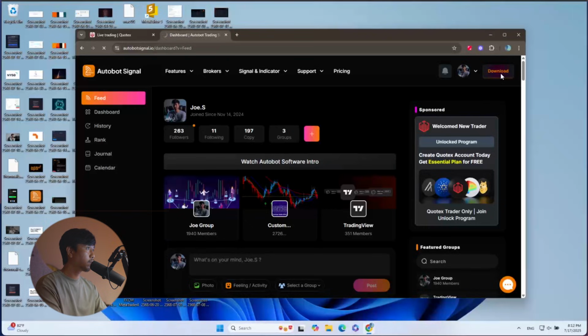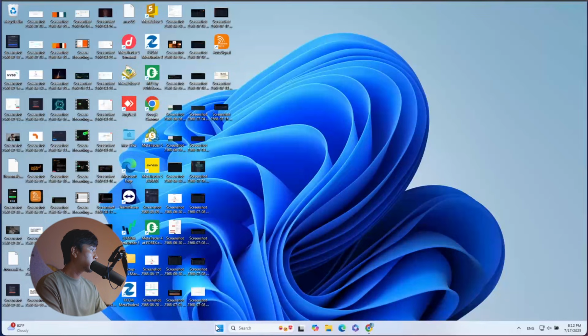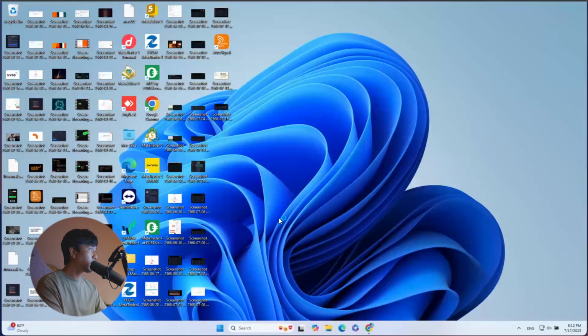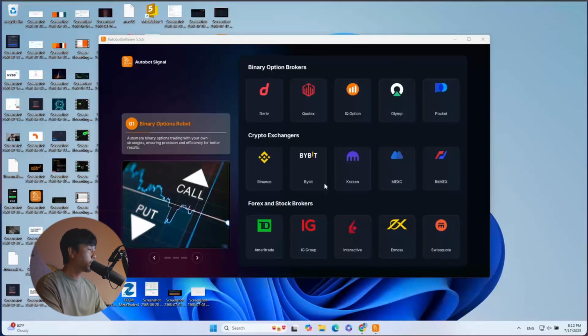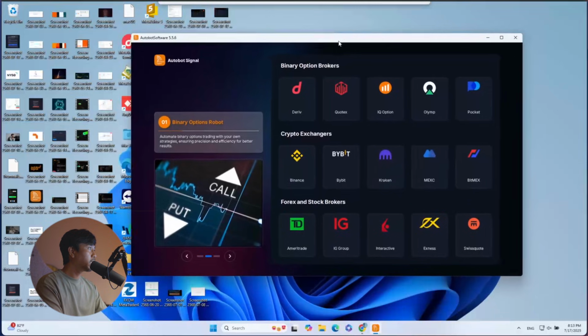Just click on the download right there. The latest version available right now is version 5.5.5, and this is the version available for Windows. Click on the download button. I already downloaded it, so let me start the software. I'm going to show you everything, from the setup of the Autobot until you get it up and running with your MetaTrader 4. Now you launch the Autobot.